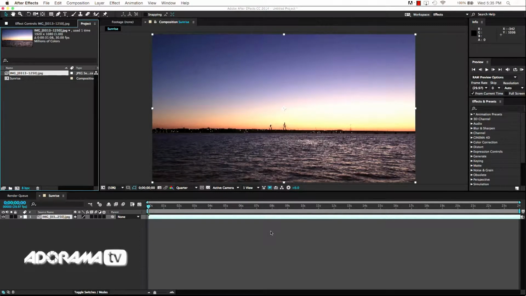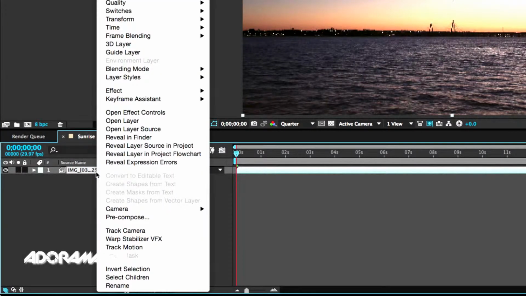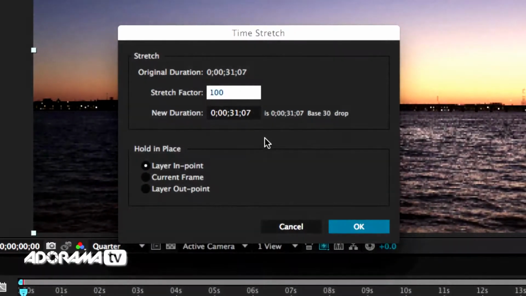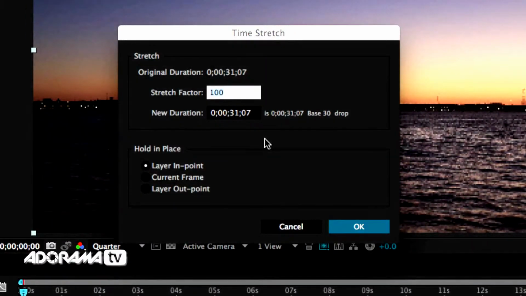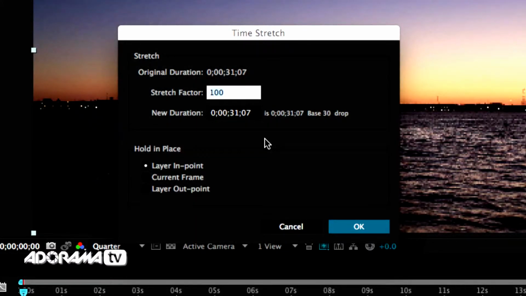Another thing you can do to change how fast or how slow something goes is you can right-click on your image sequence. You can go to Time, and then you can go to Time Stretch. Now Time Stretch lets you slow things down or speed things up. And so with my sunrise sequence, I shot too many images, so it takes too long for the sun to come up.